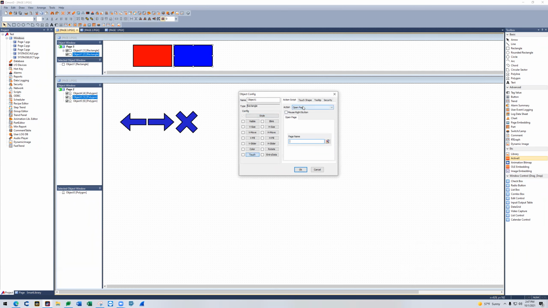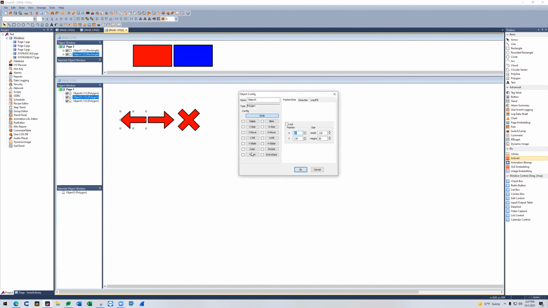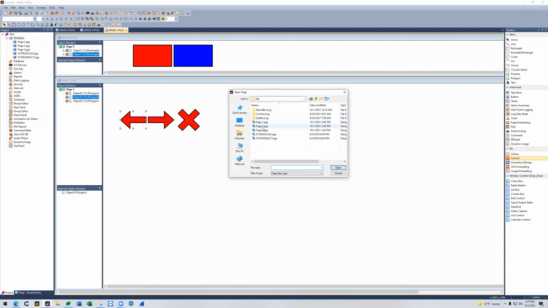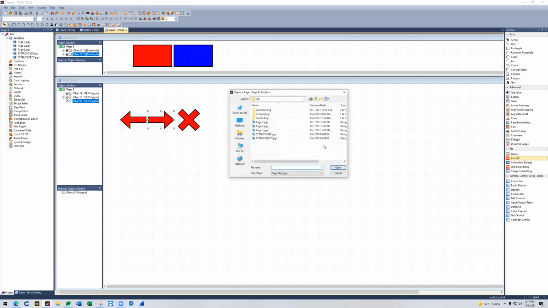I'm going to go to page 1. The back arrow will be used to open a page and then the front arrow will be used to replace a page. We will just see the distinct difference between these two within the runtime. So the back arrow, I'm going to go to touch, open page, select page 2, press OK. For this one, touch, click on the dropdown, go to replace page. We're going to replace page 1 with page 2.